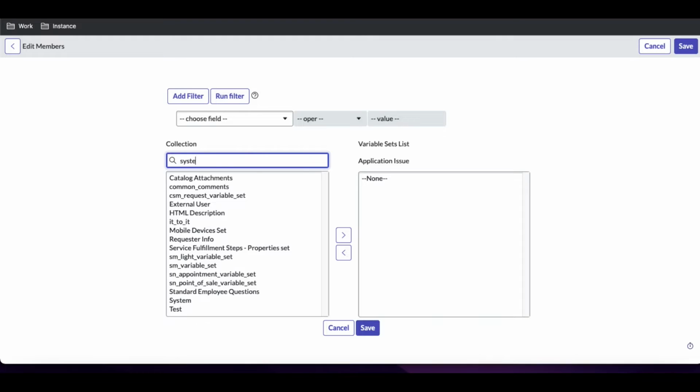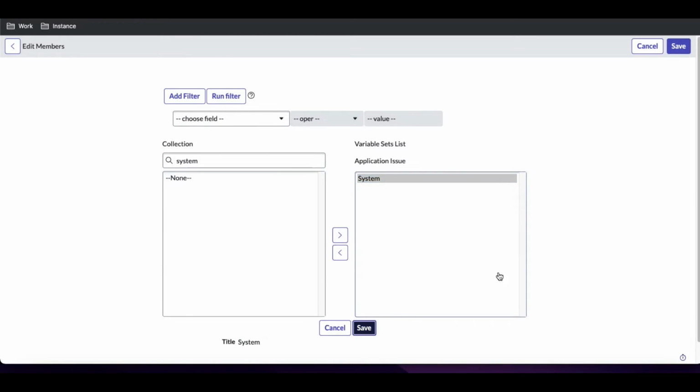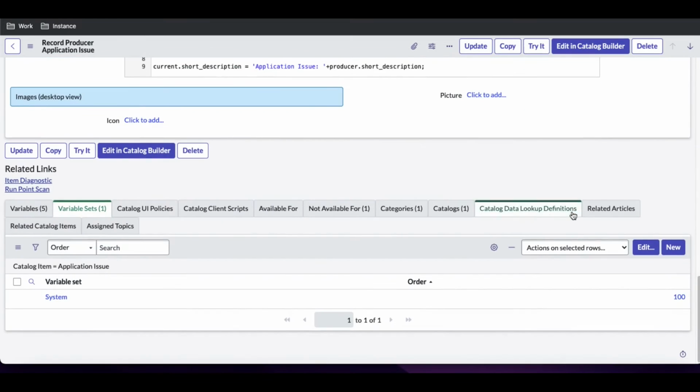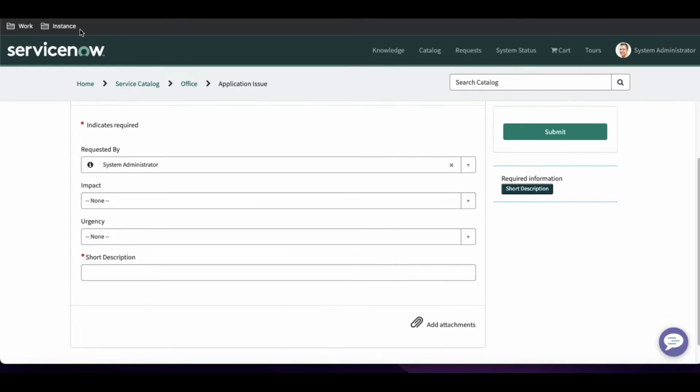So we'll say the system, and here we'll just save that. And in between, I can change that order equal to 500. Now let's refresh my catalog item and see how it looks right now.